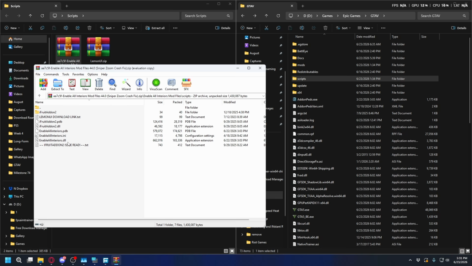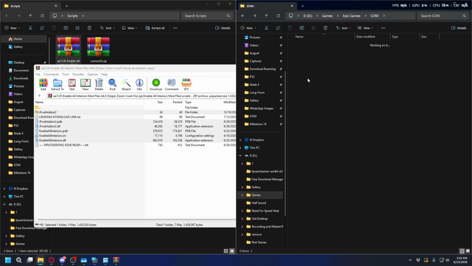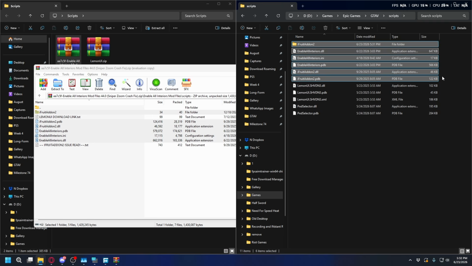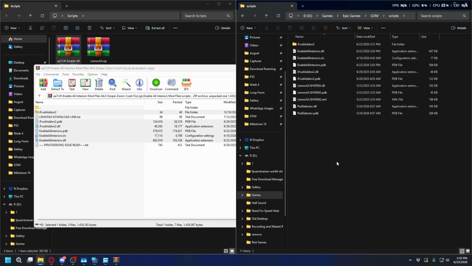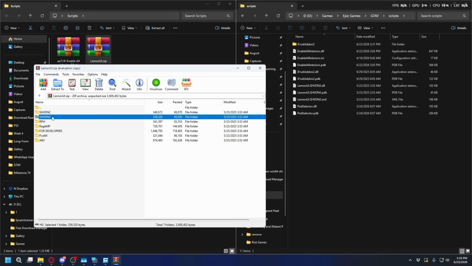And here for enable all interiors, what you need is all of these files except the download link and the readme file. Let's open up the scripts folder, and then you can drag and drop it like that, and that's done. If you have other scripts, you'll be installing it this way as well. So that's done. It also requires Lemon UI. For Lemon UI, we're going to use shvdn3.